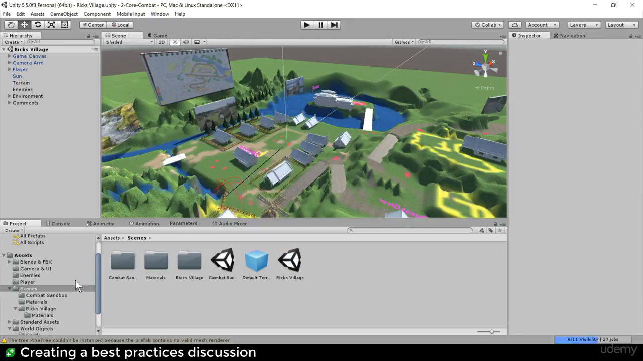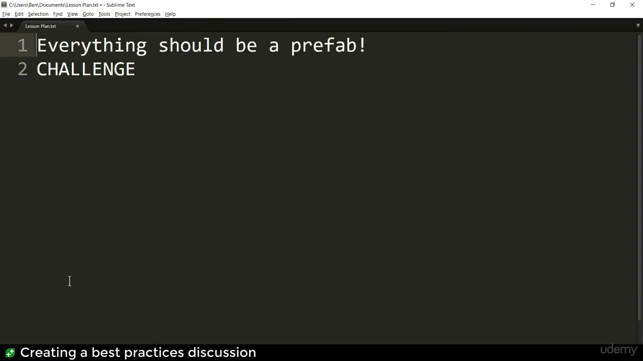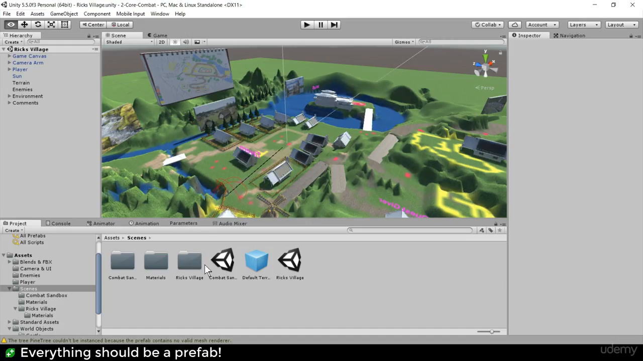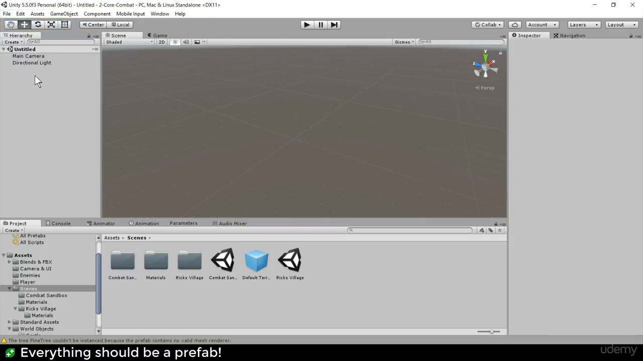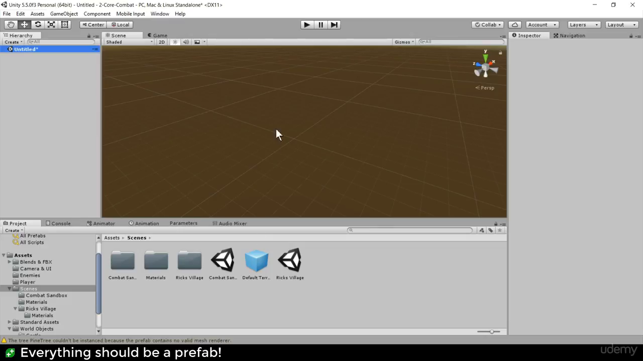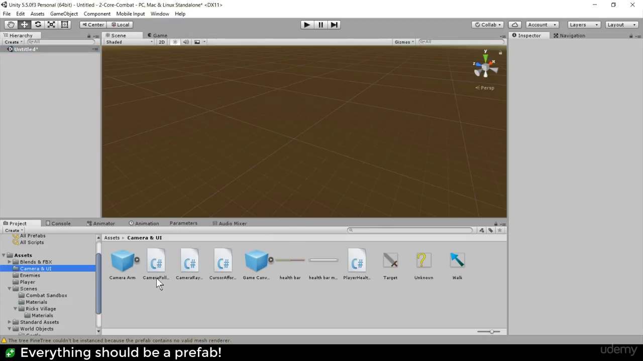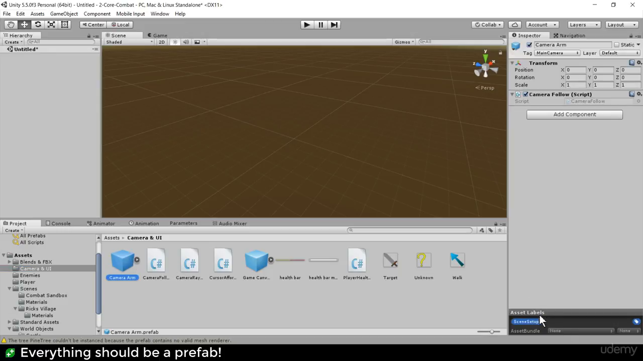So, best practices. One of the ways to embed these best practices, and we've just talked about the fact that everything should be a prefab, is to think about how we set up a brand new scene. If we set up a new scene, what needs to be in it? Well, it's not that obvious, and one way to make it obvious is to create ourselves a nice tag. So we go through and say, well, we're going to need a camera arm. So you tag it down the bottom right here of the inspector. If you don't see this, then drag it up. Tag it with the word, say, scene setup.